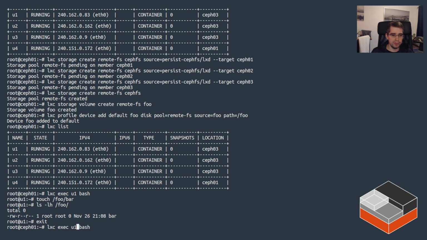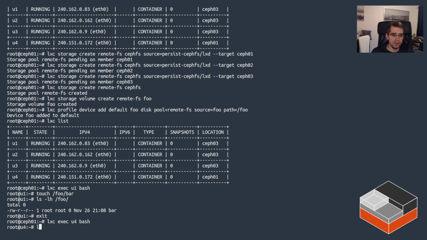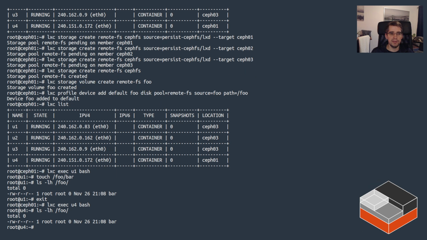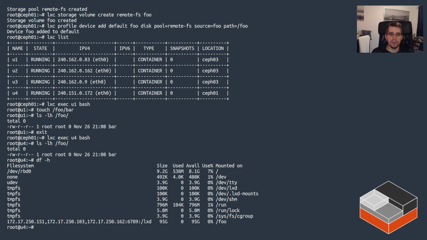Okay, so let's go look at U4, which is running on ceph01, and we get the exact same thing. So that effectively is a distributed file system that all machines can access concurrently, read and write from all of your instances. That can be very, very powerful. It's not the fastest because Ceph does distributed storage, does replication, does all of that stuff. It's not super fast, but it's a great way to have storage that spans your entire cluster and can be accessed at the exact same time.